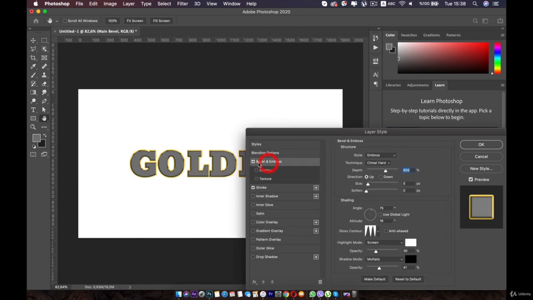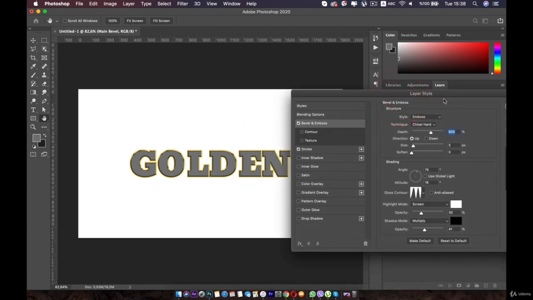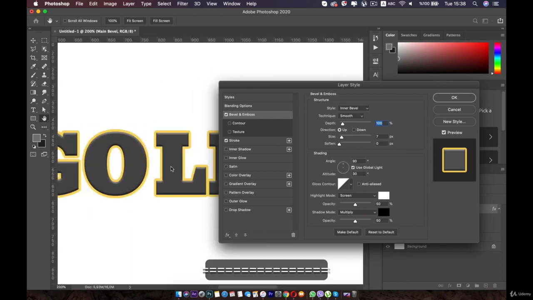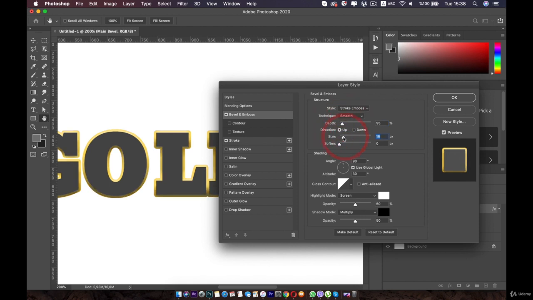Okay, and then you're going to the bevel, enable the bevel. I'm going to reset the settings, and then I will press Command and plus to zoom in the text so I see the changes. And now we can change it to the stroke emboss. We are only affecting the stroke now, and the depth can be 100 or something around it. Direction will be up, and the size will be 9.